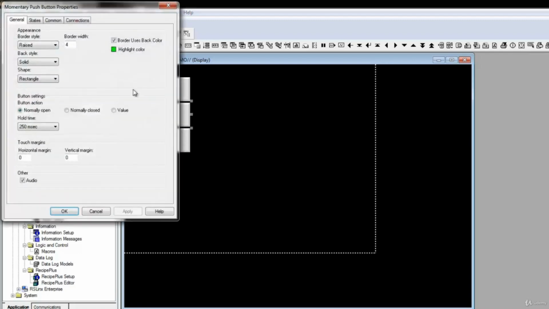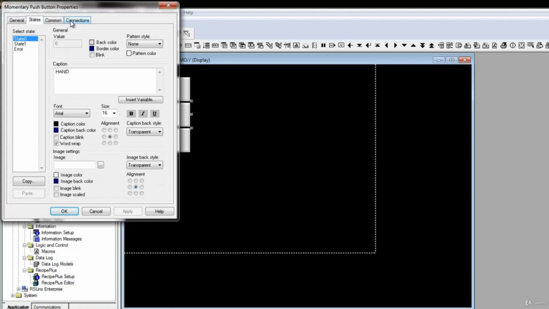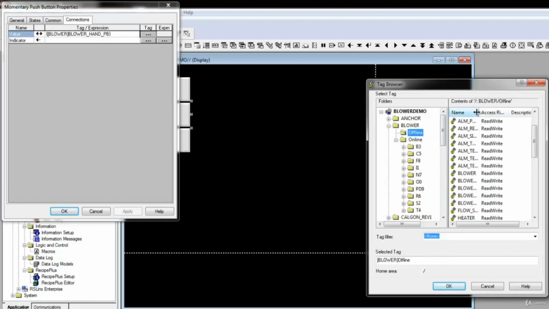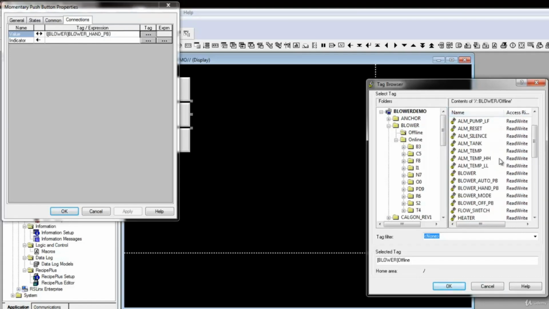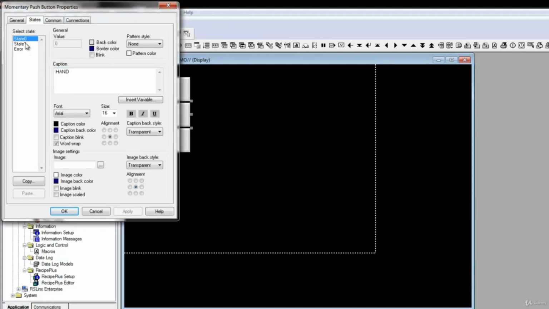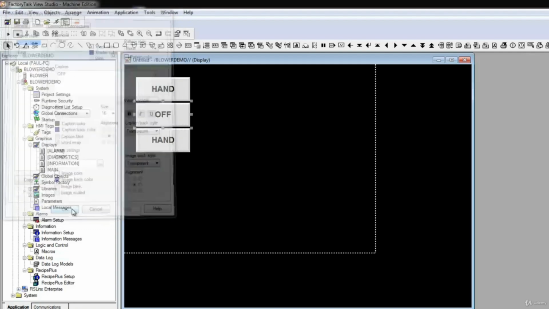So let's set the properties for the second button. First thing we'll do so we don't forget is reset the tag. Now we don't want this one set to the hand push button. This one's going to be set to the off push button. So we'll go back into our tags and take our blower off push button. And then for states, we're going to leave everything looking the same, only we're going to change our caption to off to distinguish this from our hand and auto push buttons. Hit apply and hit OK.